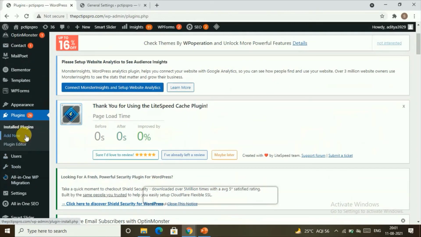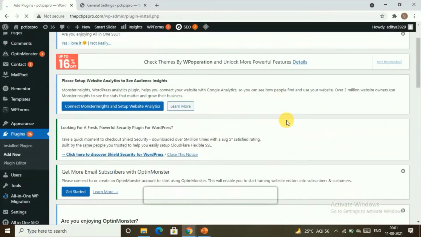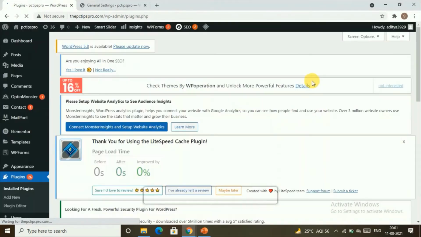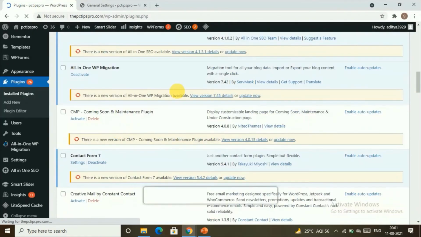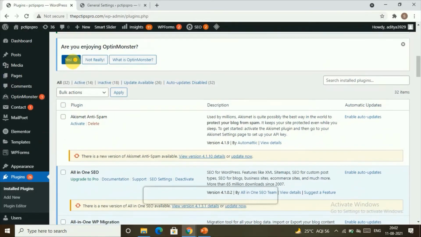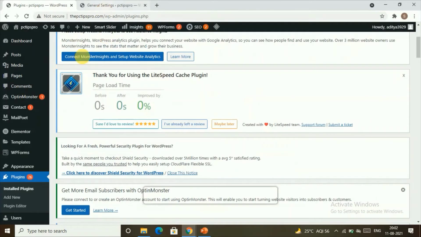Click on add new plugin. By clicking on add new plugin, you can install new plugins, and by clicking on installed plugins, you can see the plugins that are installed in your WordPress. You can see like this, and if you don't want them, you can just delete them. You can activate or deactivate them like this. So then we have created our page and all.